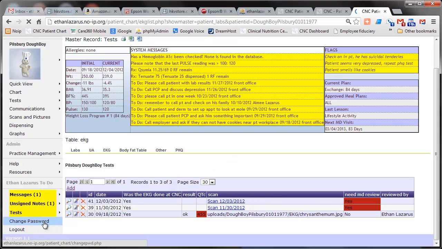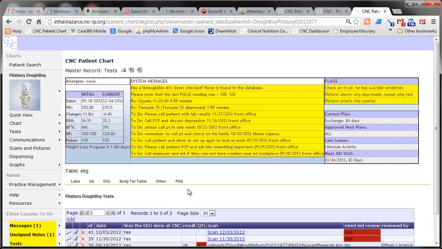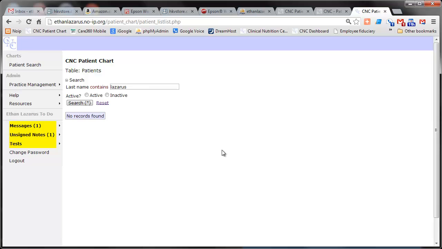And at the bottom is a change password area, or you can log out to complete your session on the CNC patient chart. So I hope you've enjoyed your overview of the CNC patient chart, and future videos will deal with each of these different menu items and each of the different screens.